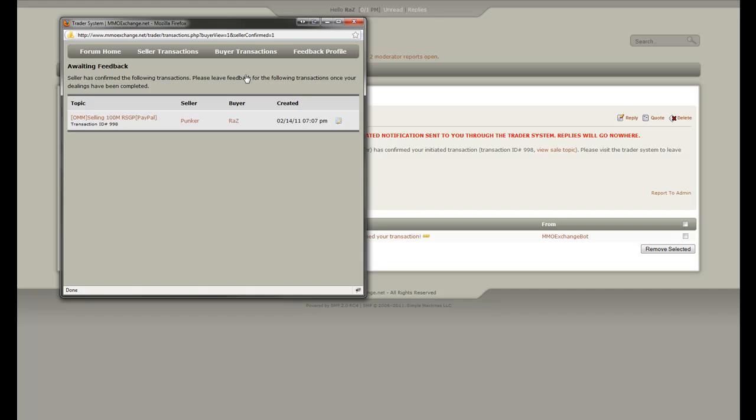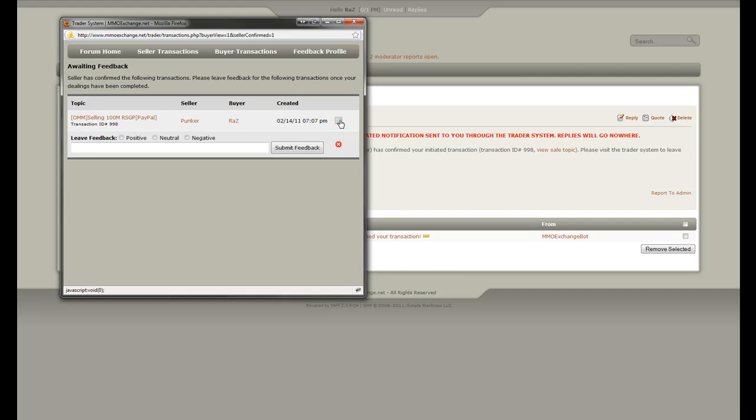Once your deal has been completed, you can navigate back to the trader system and leave the appropriate feedback for the seller. To leave feedback, select the Leave Feedback icon. A feedback information section will pop up underneath the transaction of interest. Here you can select the rating you wish to give the seller, as well as type a short comment about the seller. Once you submit feedback, you have successfully completed your transaction.